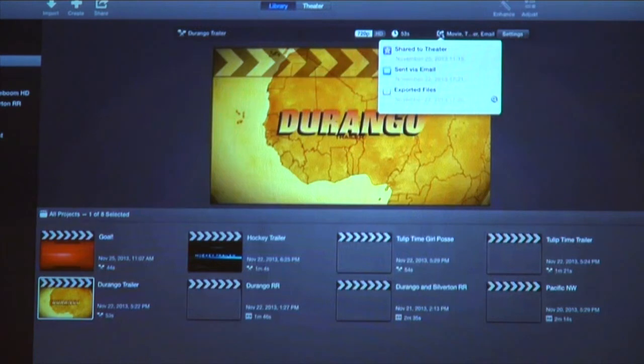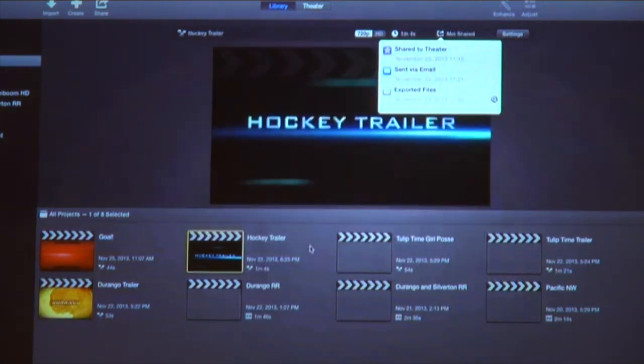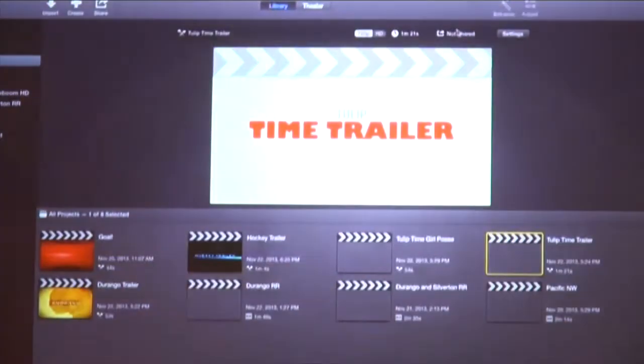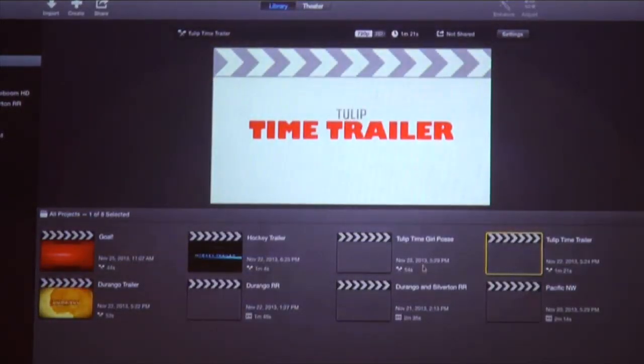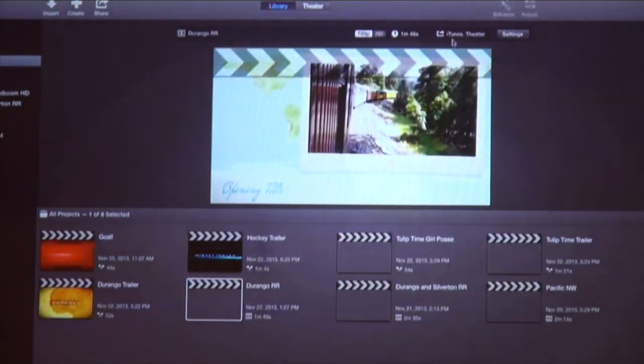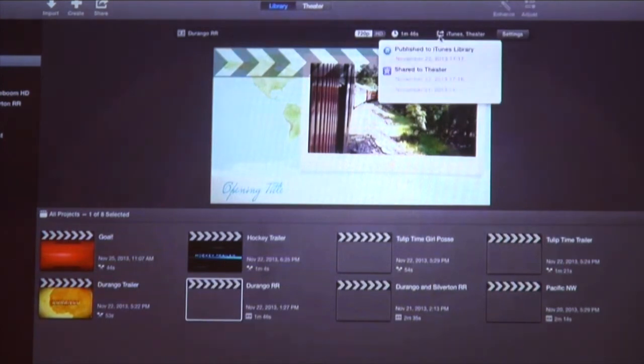So if you ever need to know how a project is shared, let's take a look at another one. Let's go with Tulip Time Trailer here. Not shared. Let's look at Durango Railroad. How is this one shared? With iTunes and with the theater. And if we want more detail, we just click on the little share button here, and we can see when it was shared.